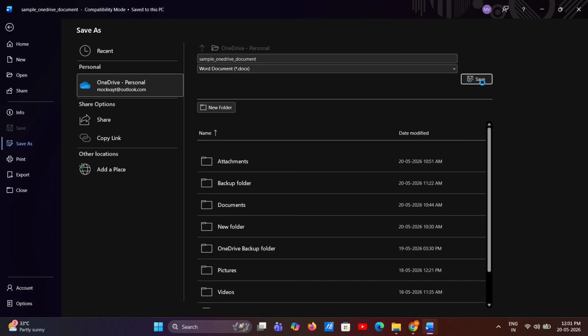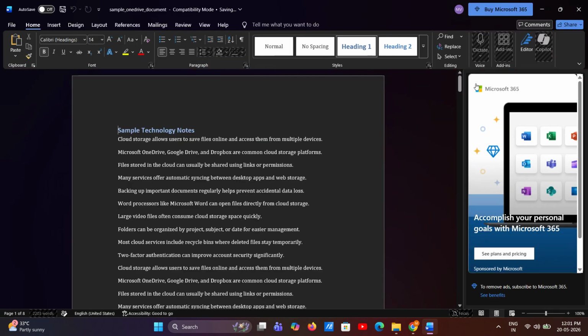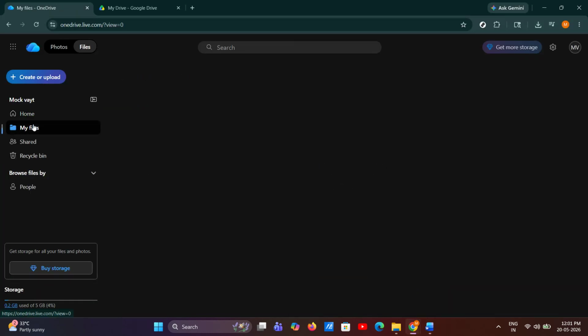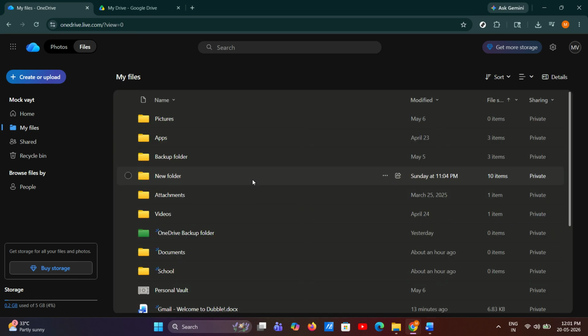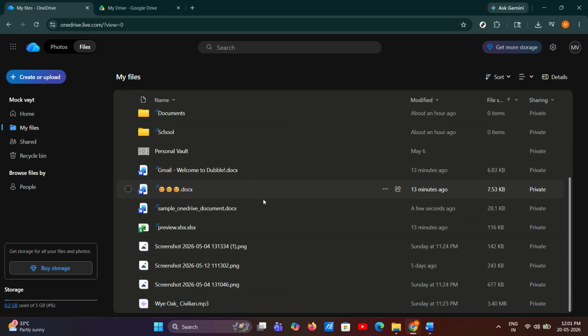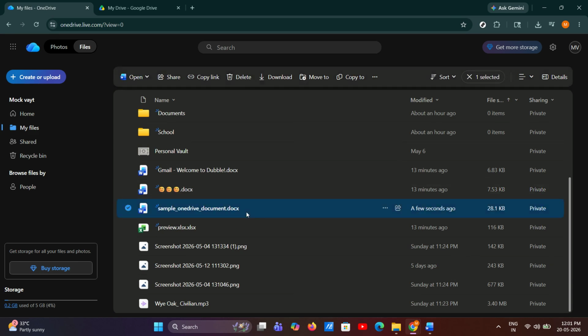Word will now upload the document to OneDrive and your file will be stored in the cloud instead of only on your local device. That means you can open it later from another computer, your phone, or even through a web browser as long as you sign in to the same Microsoft account. If you want, you can also keep working on the document after saving, and Word will continue syncing changes depending on your settings. And that's it.